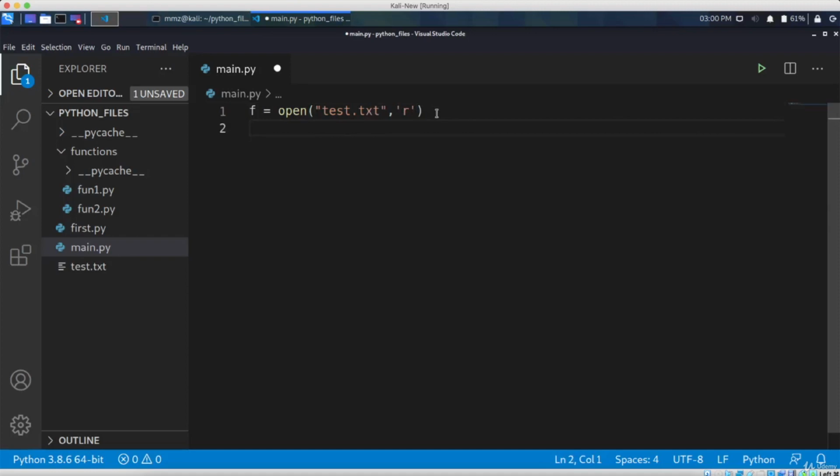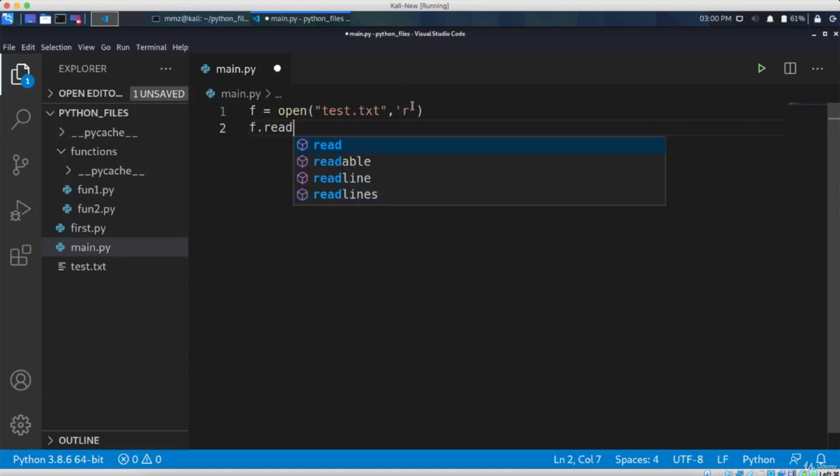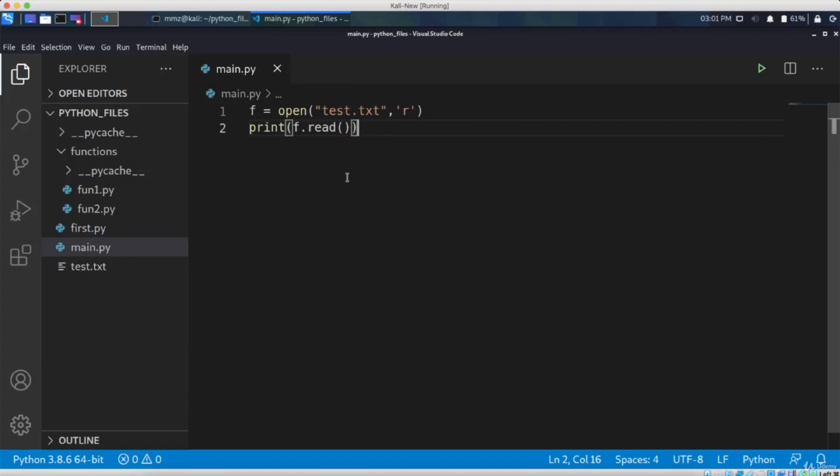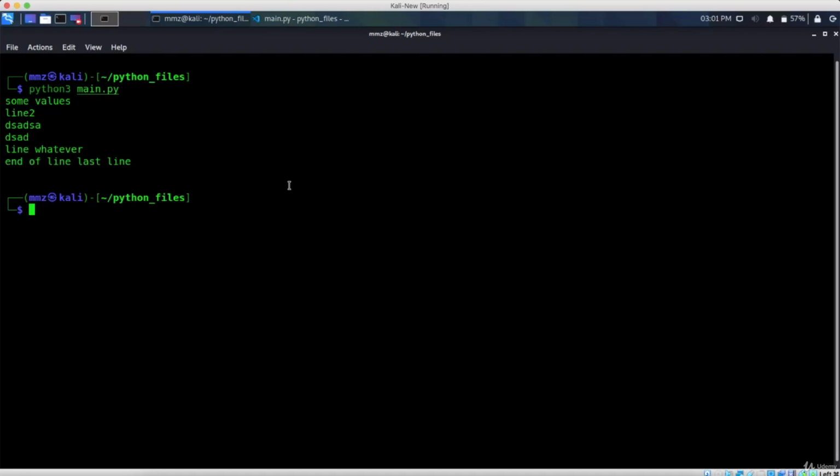I will use the read function. So f, which is the name of the variable where we stored this, and I will use read. This will read the whole content of the test.txt file, but it will not be printed, because the output will be here. So I will use the print function for that, and print the read result like this. If I go there and see whether it shows what we need, I type python3 main, and you can see it is as expected: the some values, line 2, blah blah blah, until we reach the end of line, last line.